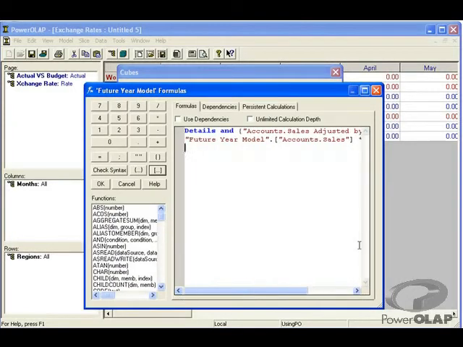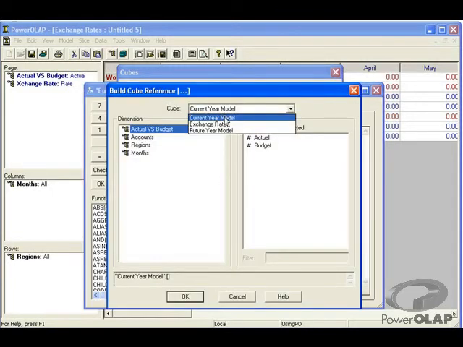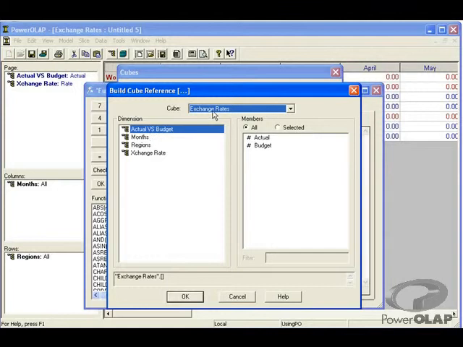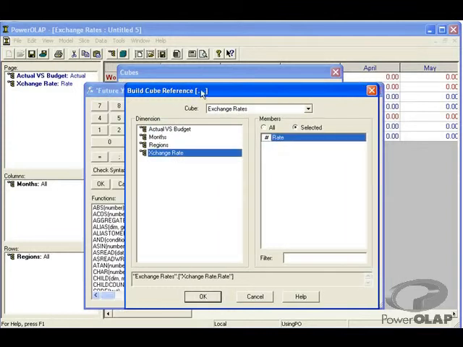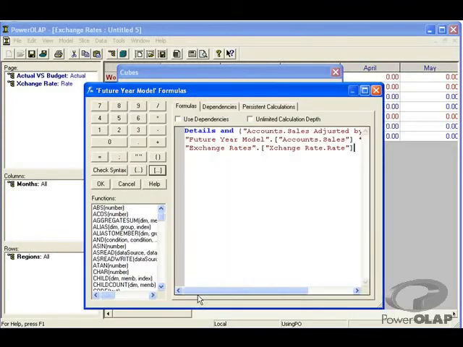Multiply that by a point in the exchange rates cube. As you can see, the dimensions when I select the exchange rate cube change to the dimensions that are in this other cube. So here, I simply want to use my exchange rate value. Once again, the accounts aren't in here, so for every account, it's going to use the same exchange rate. Select OK. Hit semicolon. Check the syntax, and we have no syntax errors.